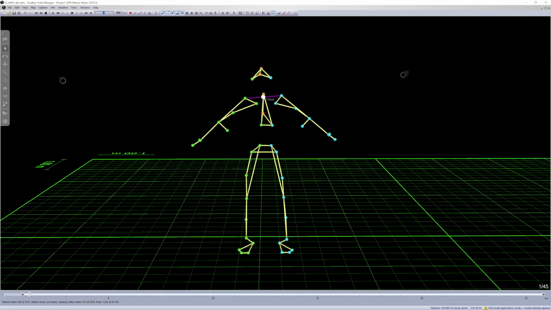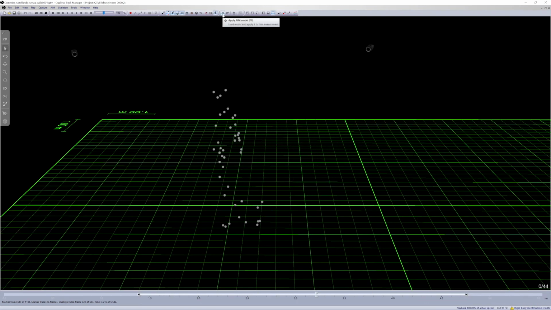QTM now allows you to include virtual markers when creating an aim model. There is also a new shortcut to apply aim during a capture.